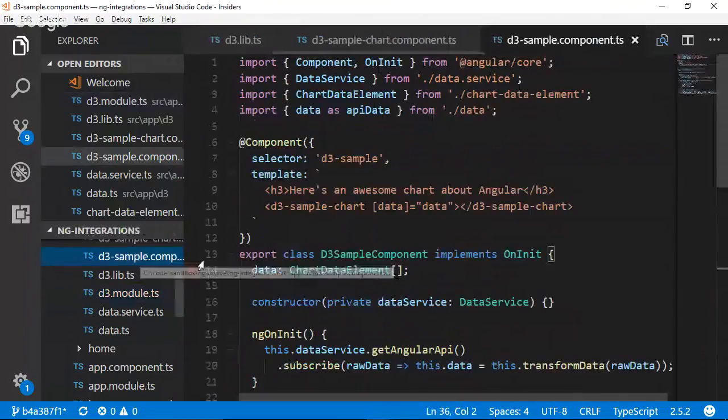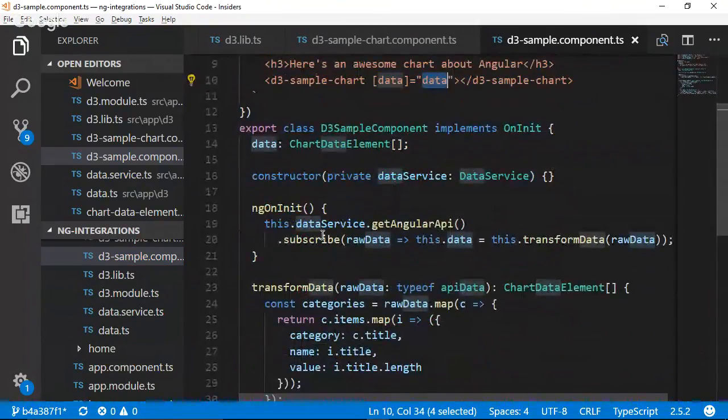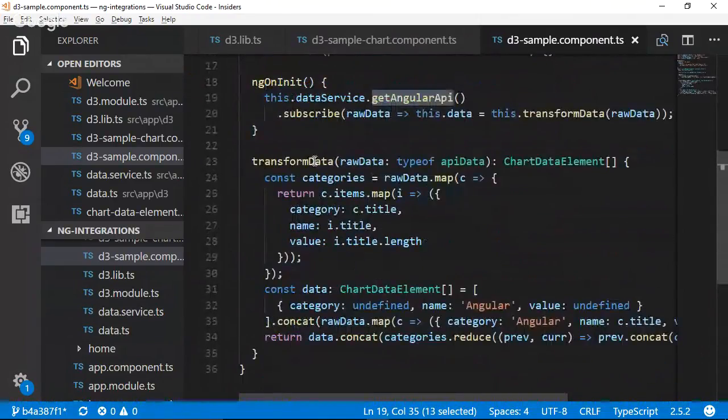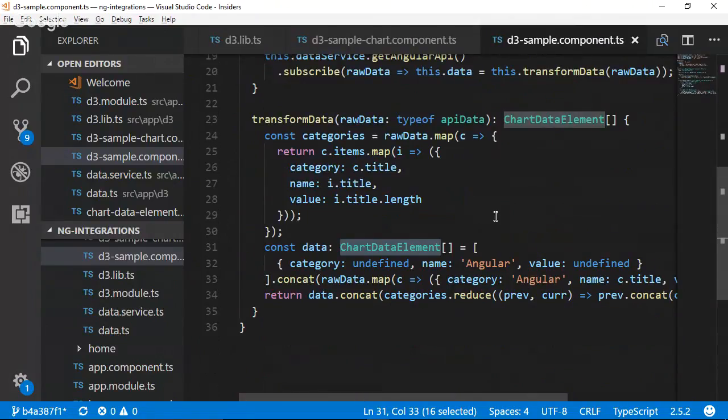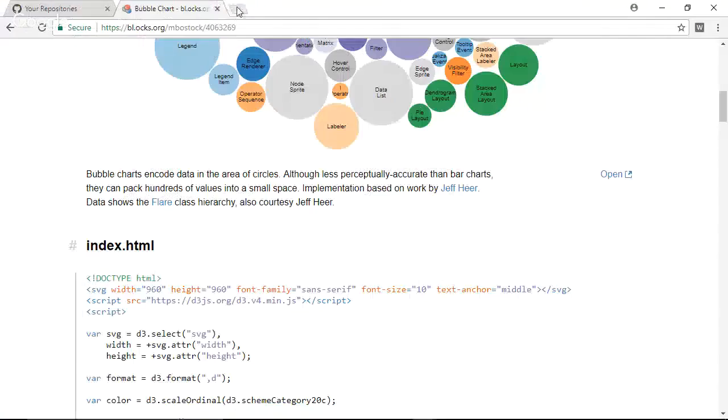I'm not doing too much with the backend, so I didn't pull it through there. But what we've got here in this D3 sample component is we're basically just using our sample chart. We're binding the data in, and that's about it. So grabbing that, we have to massage the data a little bit to get it to this chart data element interface that I've created here, and to get it to work with the D3 hierarchy. So there's not a whole lot going on there. Let me go ahead and open this up in the browser, and you can see what this looks like.